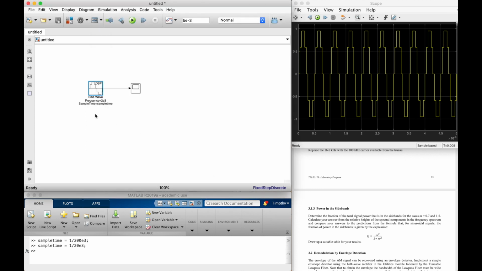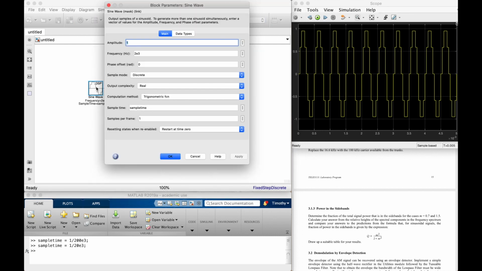Okay, and I'm going to hit OK. But here it actually doesn't really give us useful information because we have sample time loaded in our workspace. So it's up to you. Usually what I do, because sample time is going to be shared amongst a lot of blocks, I define that in MATLAB, but I usually define the frequency in the block so it's easy to click in and always change it.